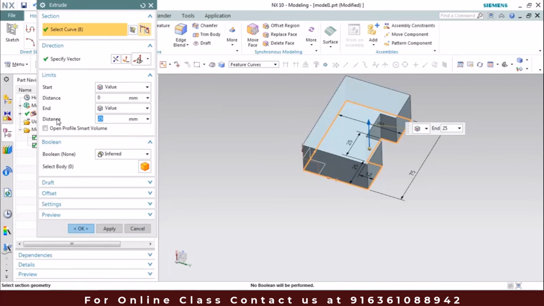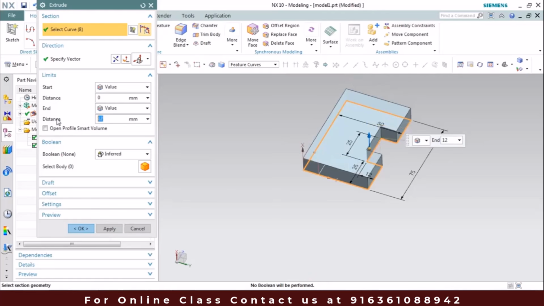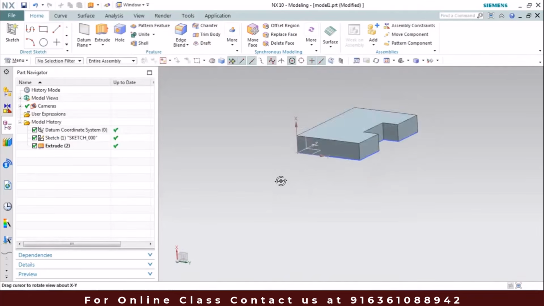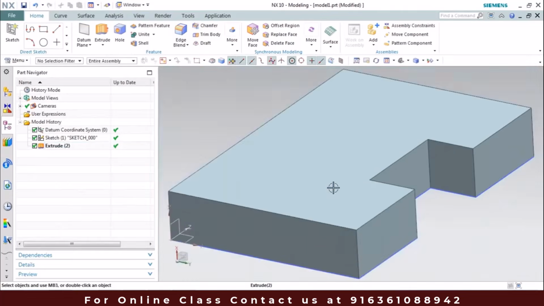So what is our distance? 12 mm. So let's give 12 mm and the boolean operation keyword as none. Click OK. As you can see here, this model is done now.